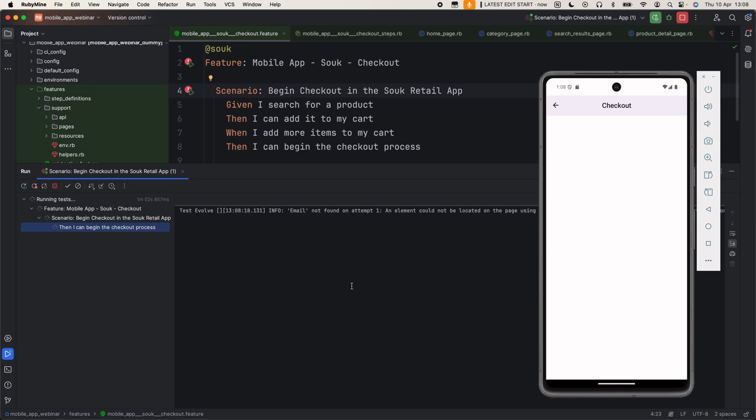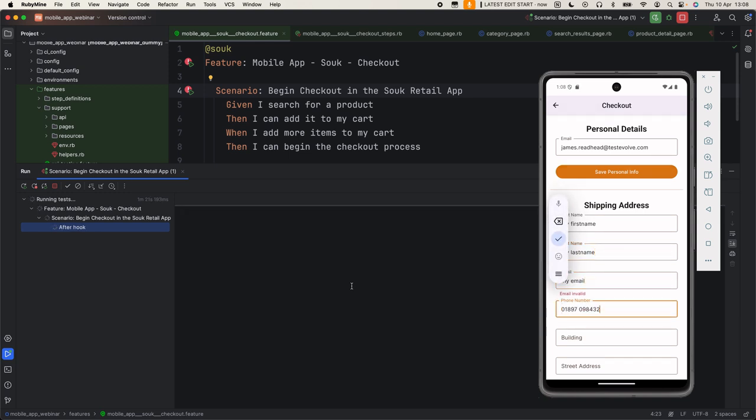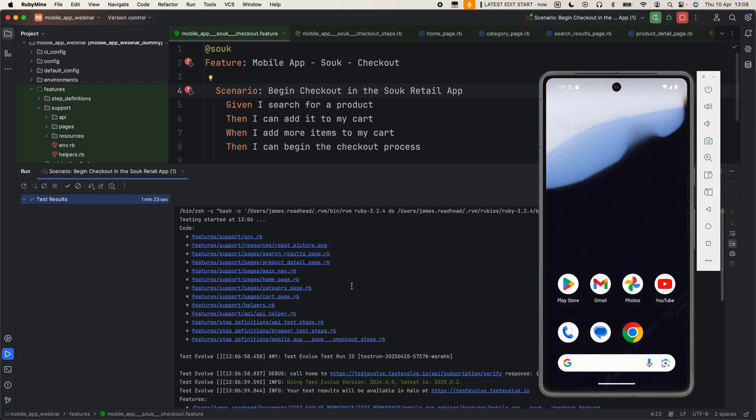I'm going to go to checkout. I'm going to make sure that page is loaded correctly by waiting for the email field, and then just starting to fill out some fields within that personal info form. All right, there you go. So that's the test actually running.